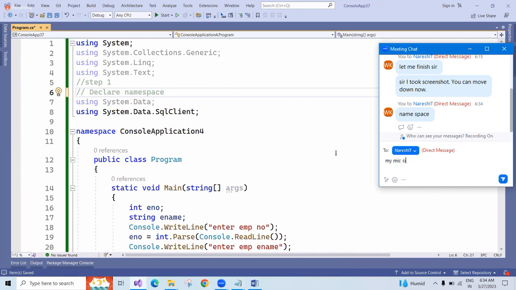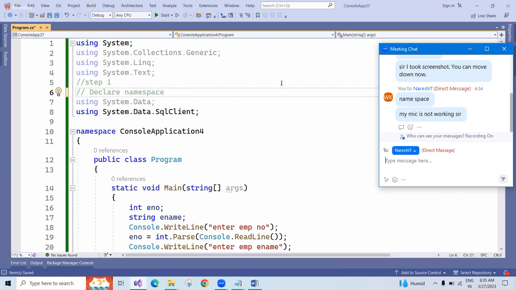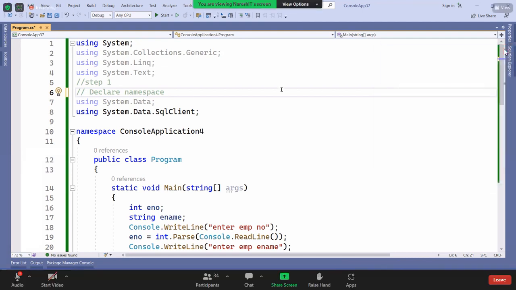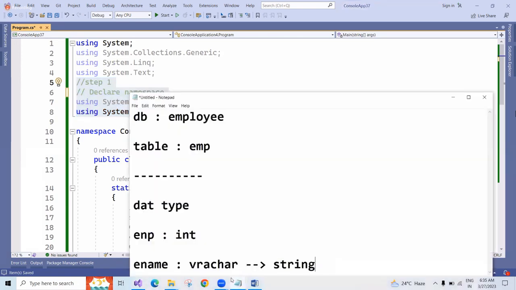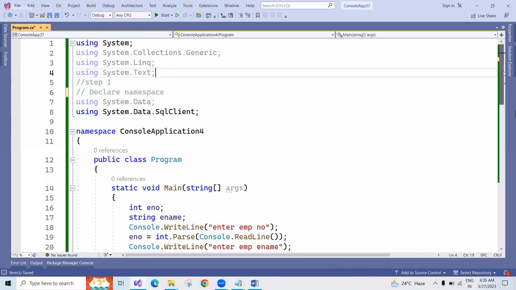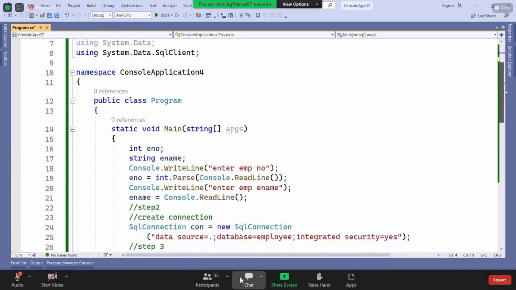Edima. Yes, sir. Yeah, madam. So tell me, what is the first step? We'll declare the namespace. What are those two namespaces? System.Data and System.Data.SqlClient. Yeah. So this is the first step. As we mentioned in our notepad here, what is our first step? We need to declare the namespace. So after that, okay, madam, you can mute yourself.